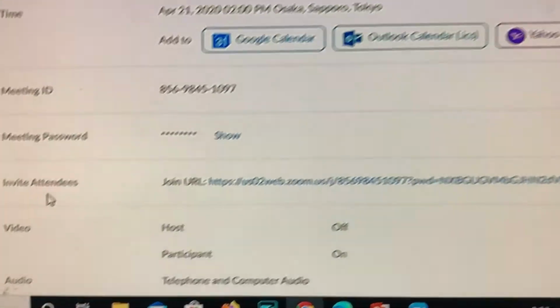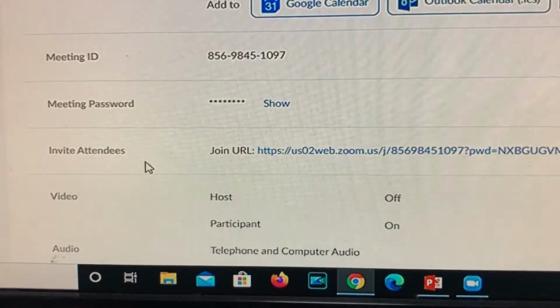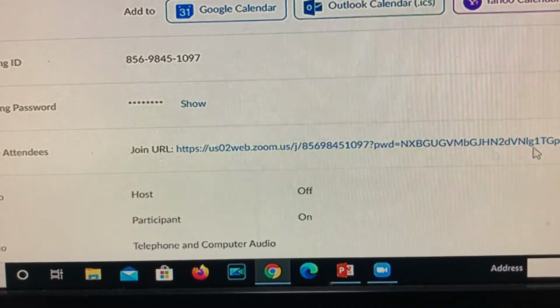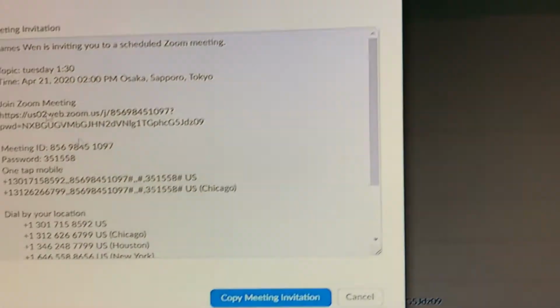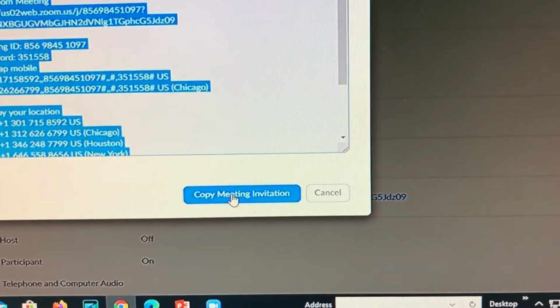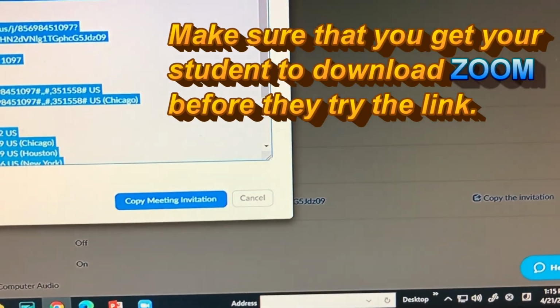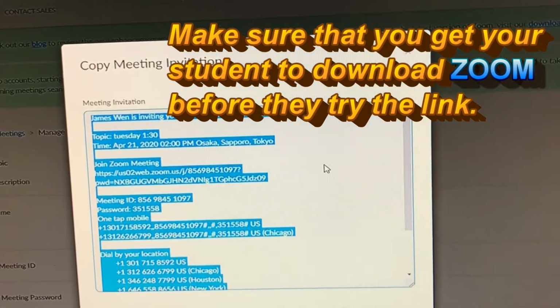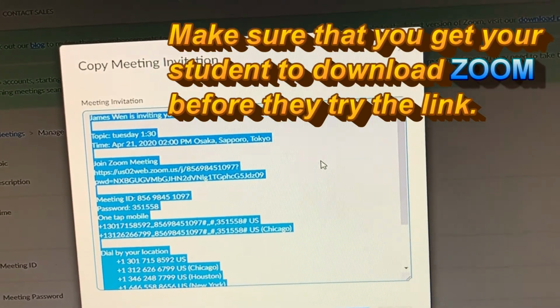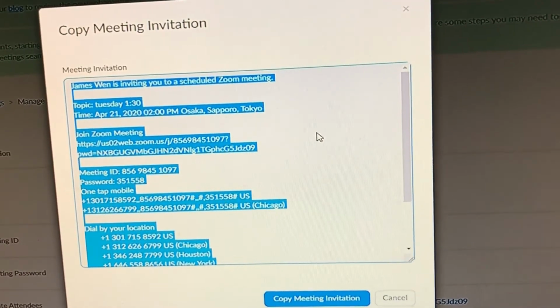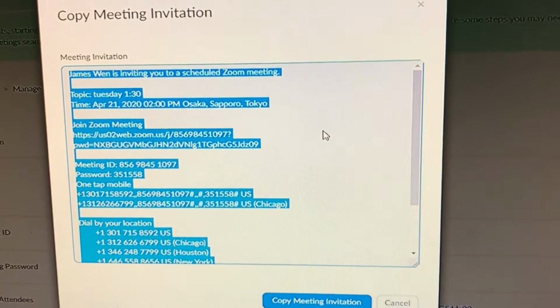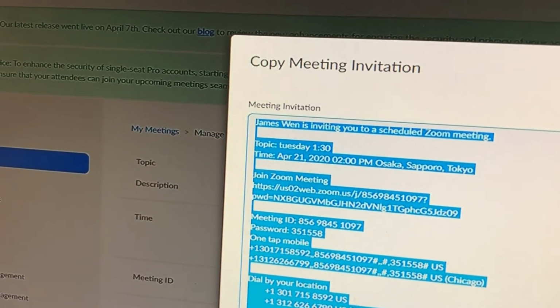See? Invite attendees. So whoever you want to join this meeting, you would copy this invitation right here. Click that. This will generate a code. Copy meeting invitation, and then send it out to whoever you want, just by email. And after the student downloads Zoom onto their computer, they can click on the link and it'll automatically set them up to my meeting. Let's take this further.